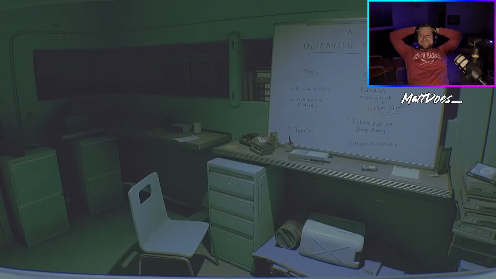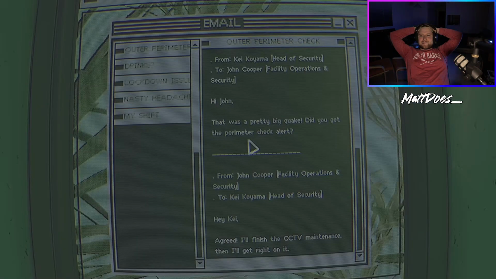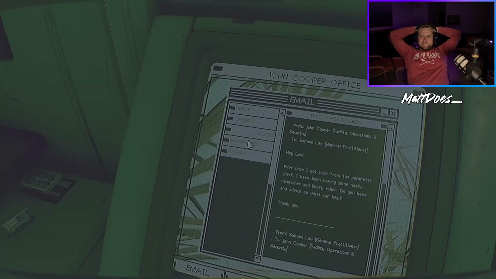This is where things start to come together. The security meeting about the UltraView took place here, and we missed it. Rats. Digging through John's console and reading his emails, we learned that a lunar quake occurred. John went out to investigate, and when he returned, he began suffering from headaches.